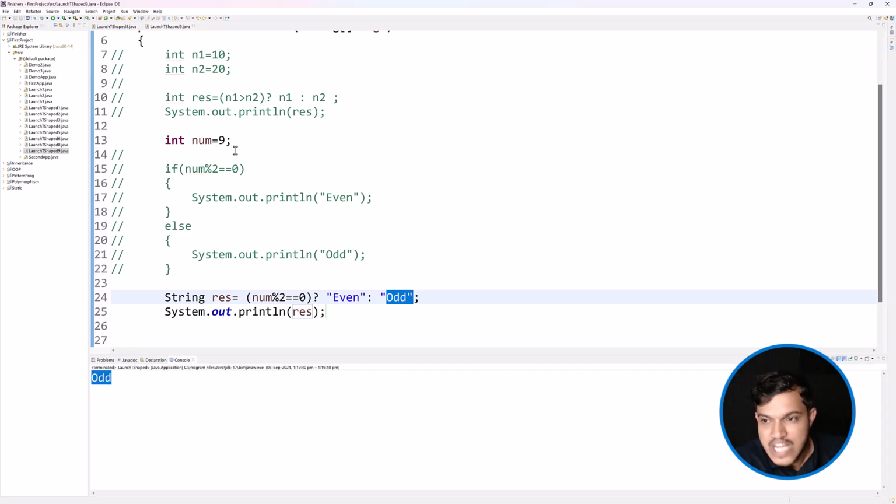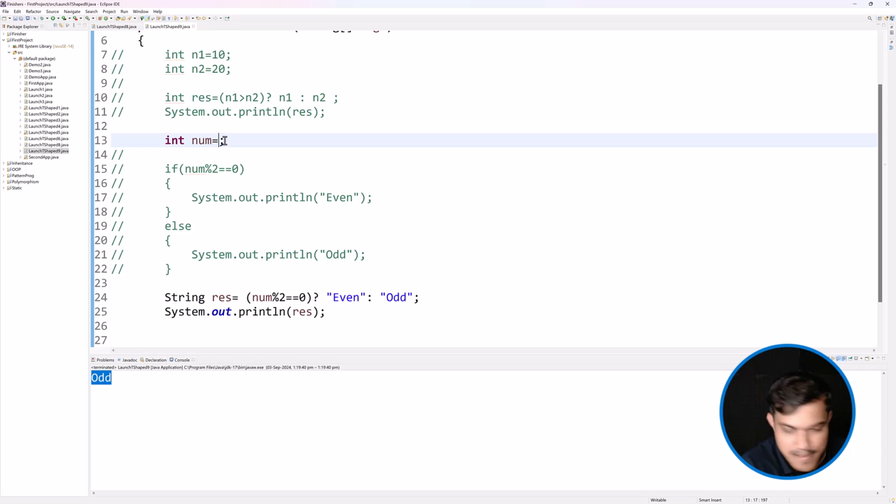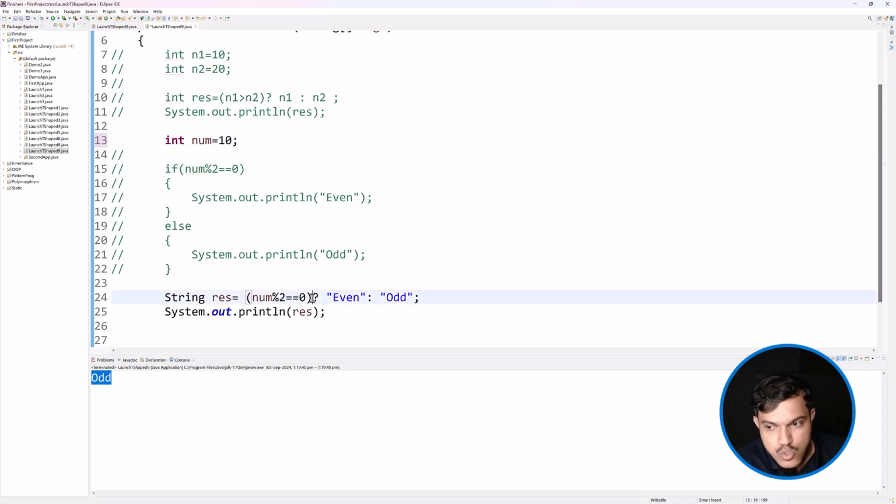Making sense? Now, if I just make it maybe 10. If you try to divide 10 by 2, the remainder is 0. So this is true. If this condition is resulting in true, then whatever piece of code you have written before the colon, that will be returned. So inside the res, we have even, and if you just try to print here, you are seeing here even.